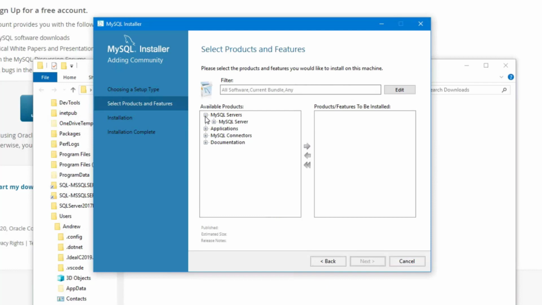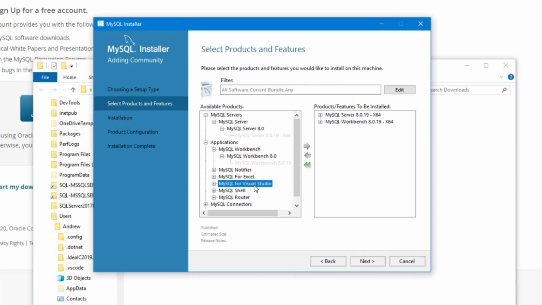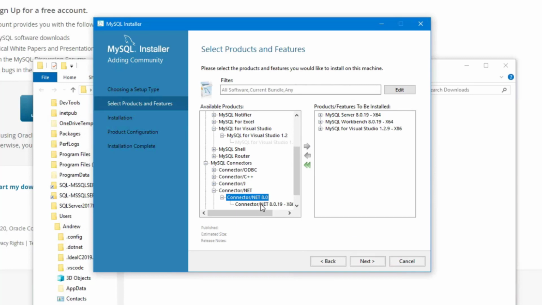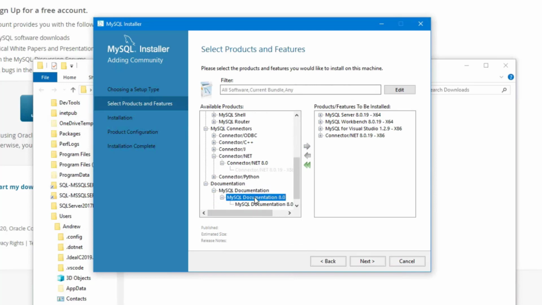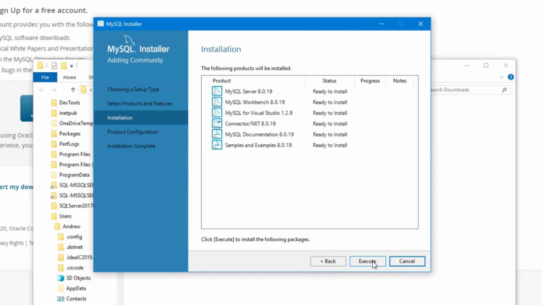And let's go ahead and click on MySQL Server. And this is MySQL Server 8.0.19, so we'll go ahead and add that. Applications, I want Workbench. I'll probably add MySQL for Visual Studio. And I'll add the connector for .NET, as well as the documentation and the sample databases. Go ahead and click Next, and then execute. This will probably take a little bit of time.